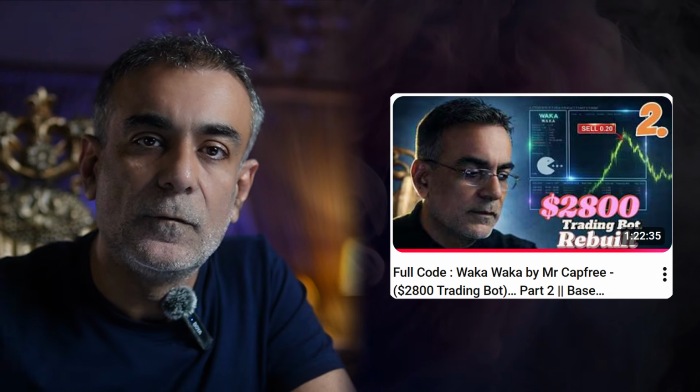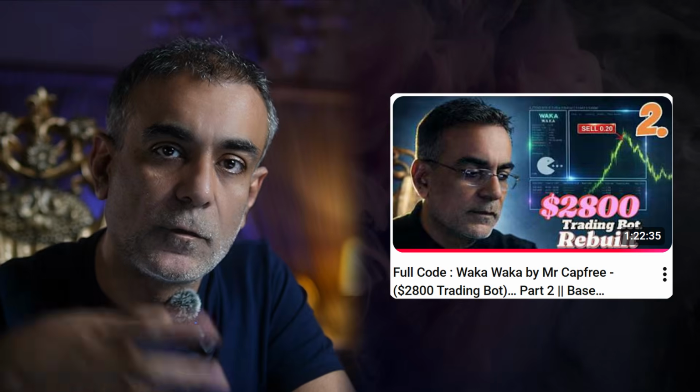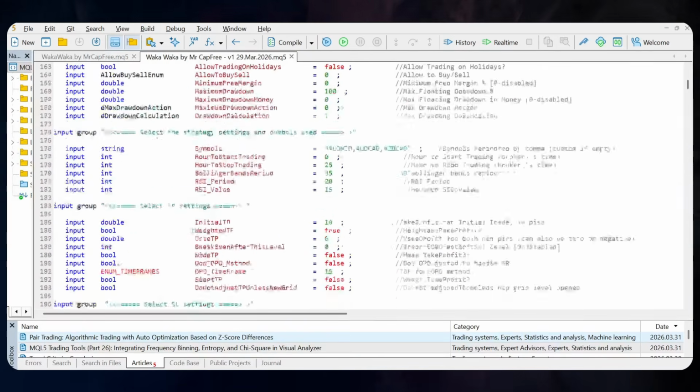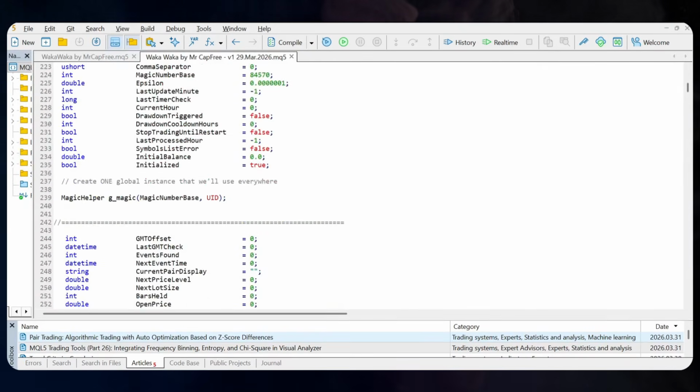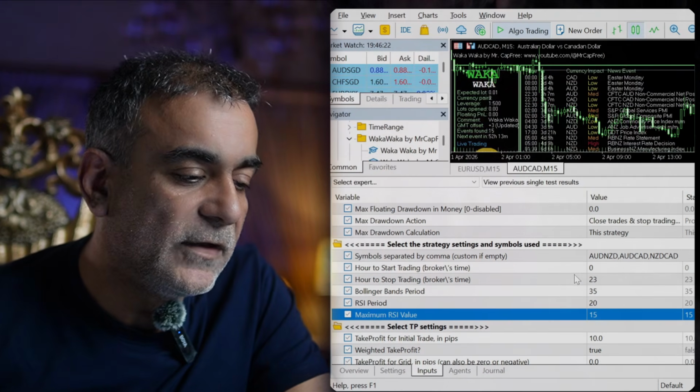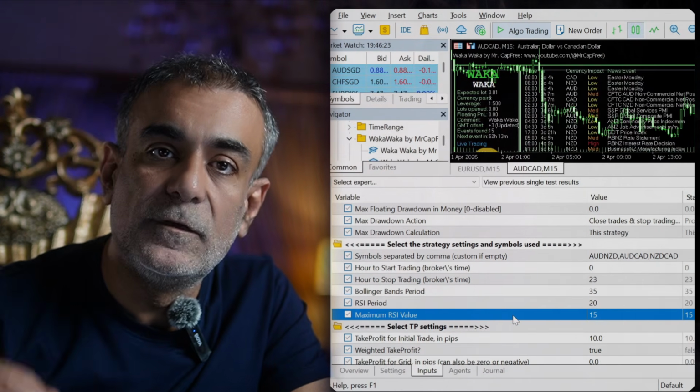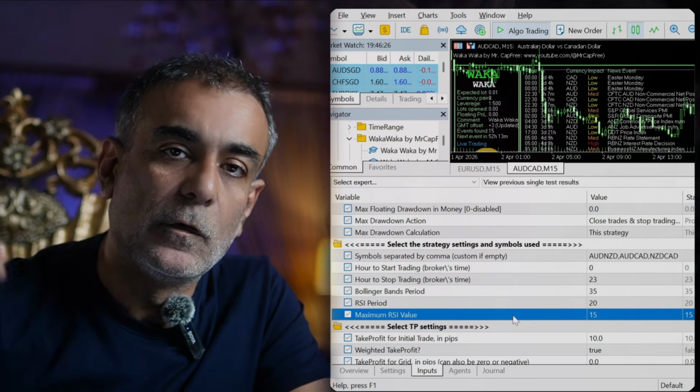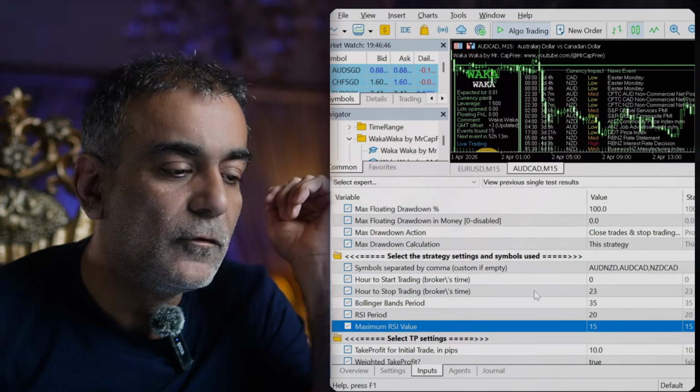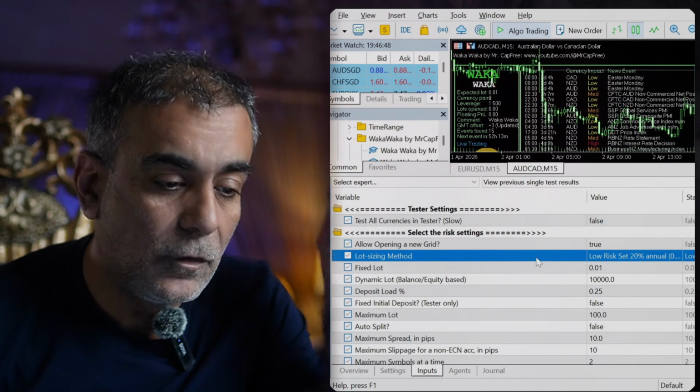And then in the second video, we started building the base structure for the coding, including all the input parameters, the input variables, the global variables, and the base structure in itself. And we wrote the code until this part in the settings, which was the RSI value, which determines where the base trades are going to open for both buy and sell. And today what we're going to start to look at is the lot sizing method.